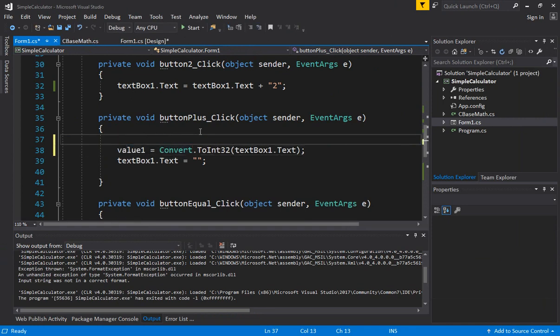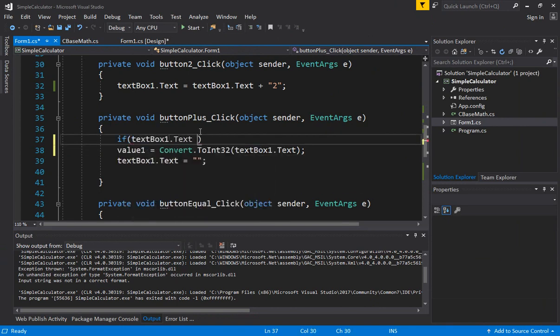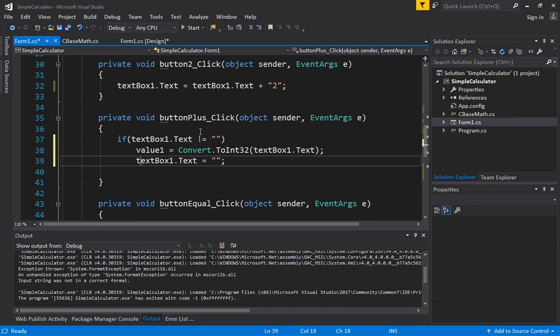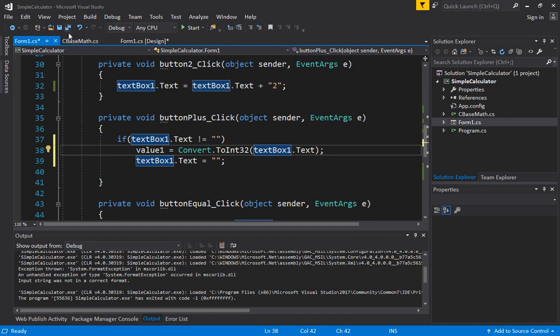Oh, we had an error because we pressed the plus button even though the value did not have anything. So what we need to do is add a check here. Is not equal to blank, means only do this if value or text box 1 is blank, because otherwise if a user accidentally presses plus, then you will get into this error.